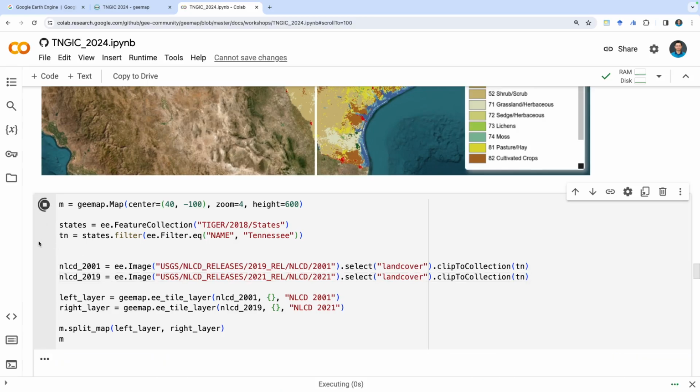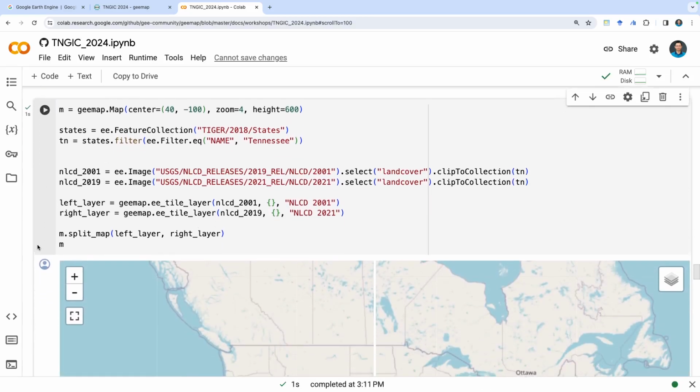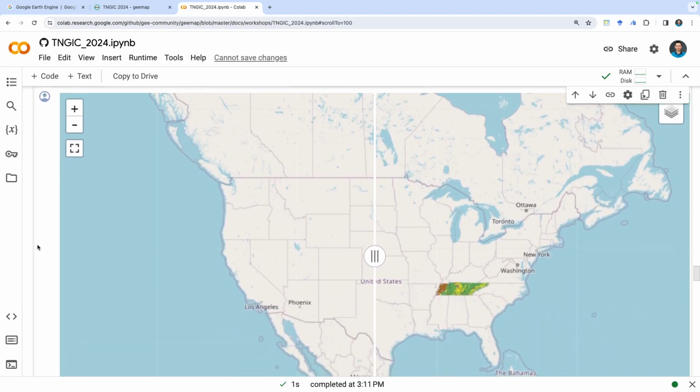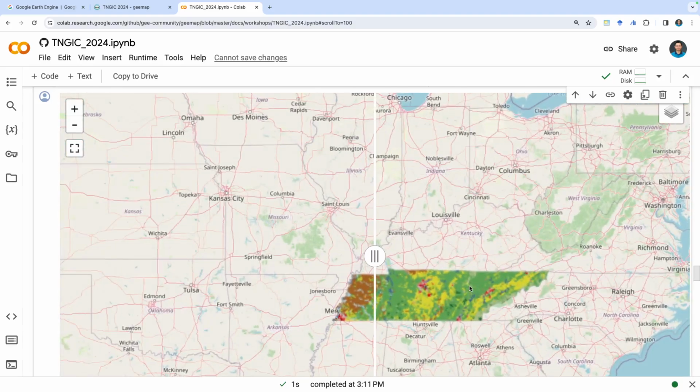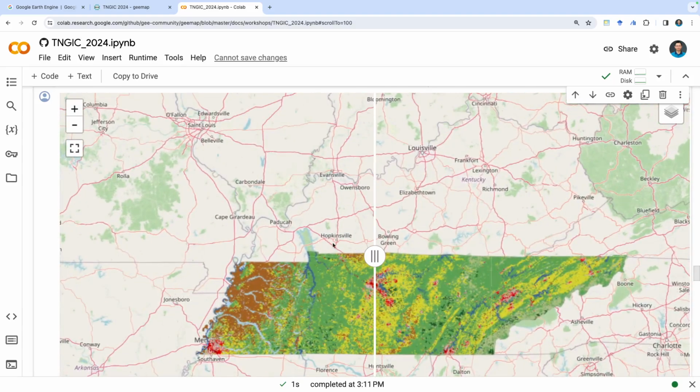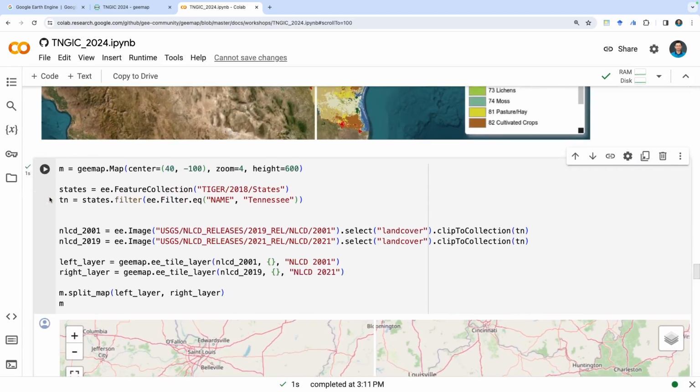So just add a little bit more, and look at this. You see, right now the land cover is just within Tennessee, right? And so what we do here is basically adding just 2 lines of code, and then just clip. There's a function called clipToCollection. It's camel case, so you need to lowercase and then uppercase: the T uppercase, C uppercase.